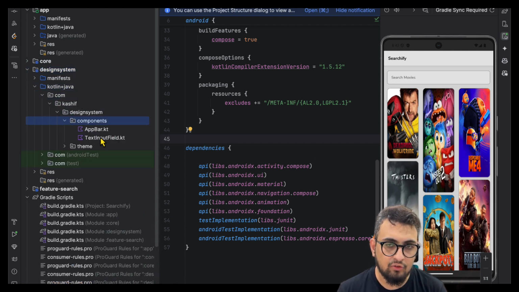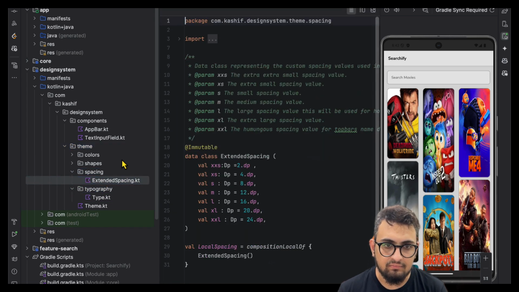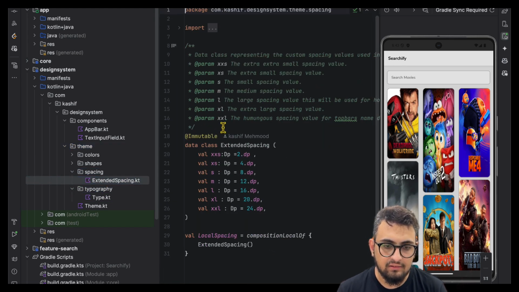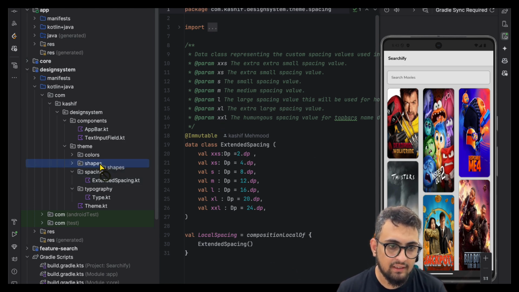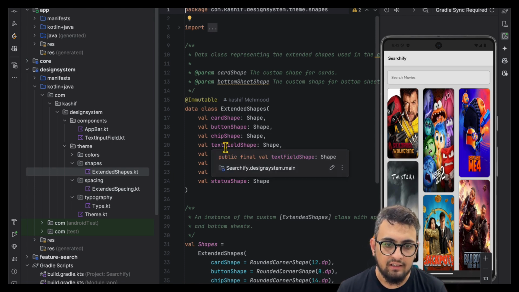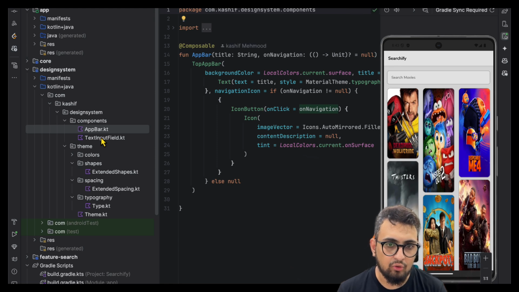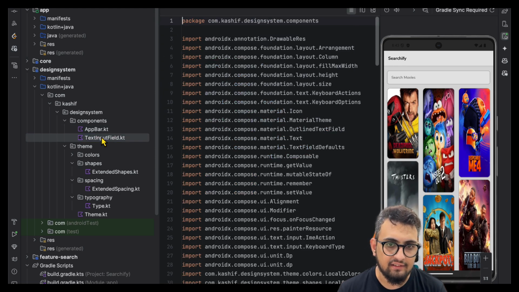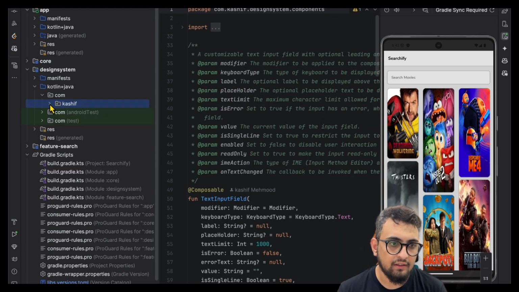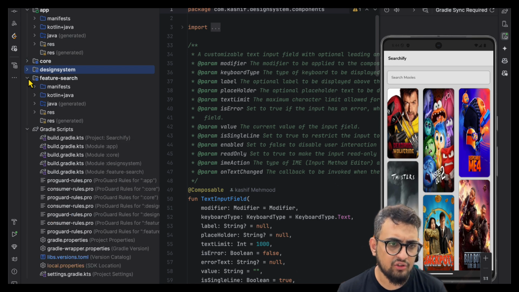it has a theming system, typography, and extended spacing, a composition local for managing spacing all around the app, then extended shapes, which as the name suggests handles all the shapes all over the app. And then there are two components: one is the app bar and the other is a text input field. That's all that the design system module actually has.